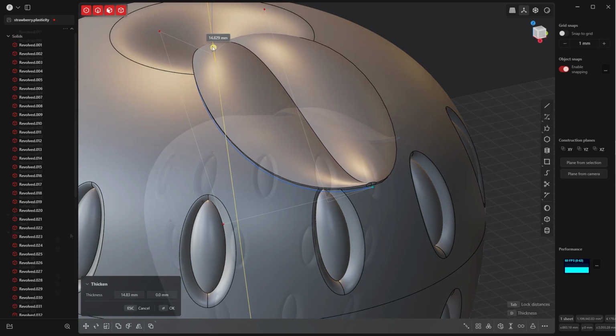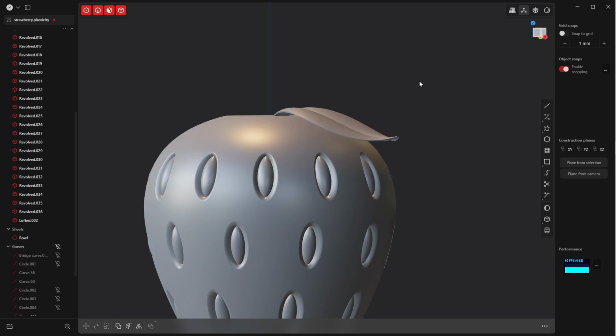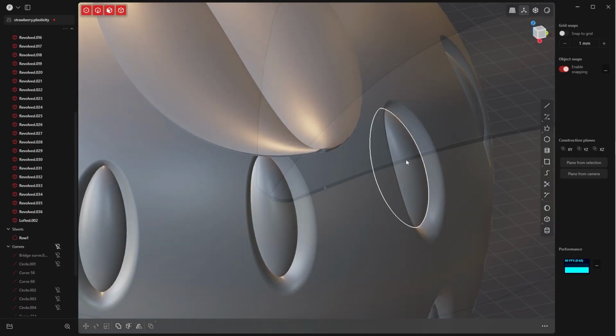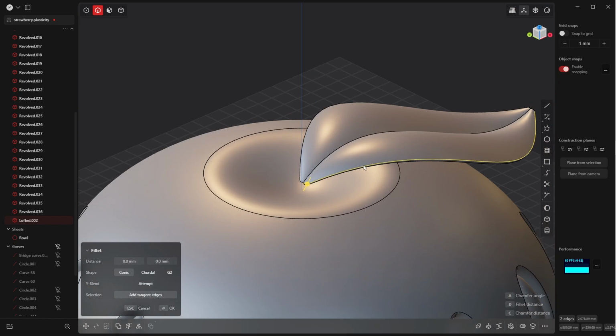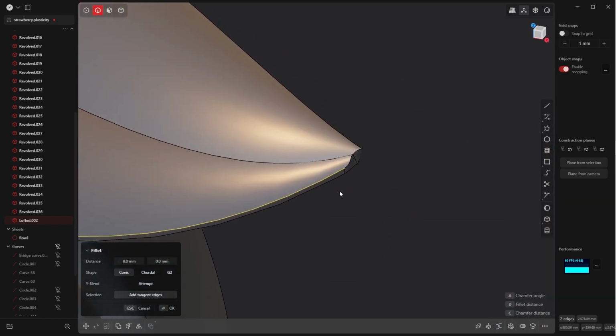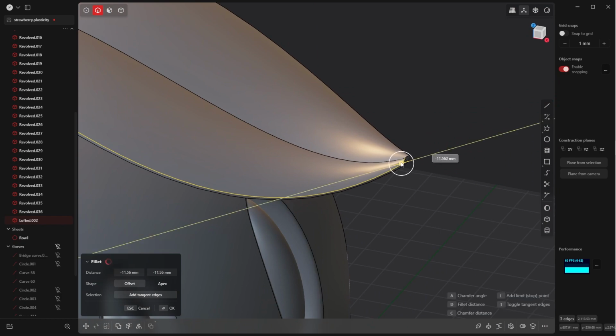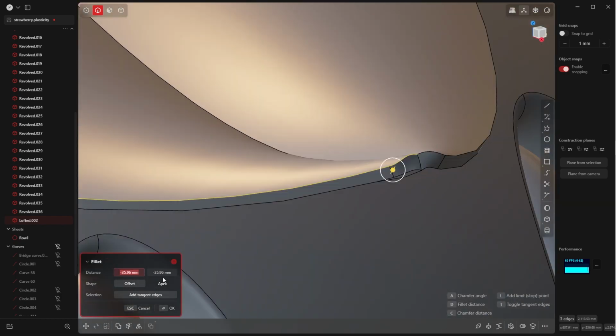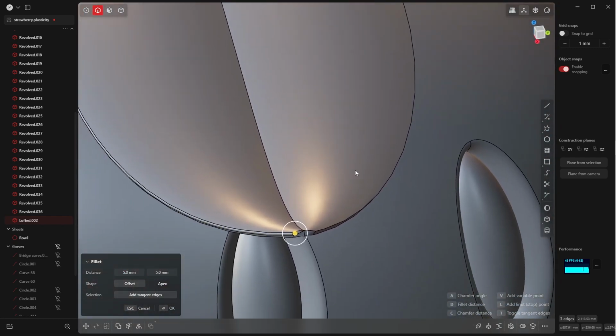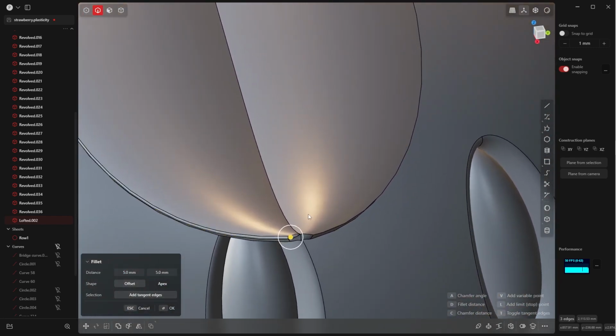Yeah, this works. Hide our curves. We have something like this going on. Let's take only these edges and fillet them. So let's type in 5 to 5. It's still too low, I guess. Let's type in 10 to 10.